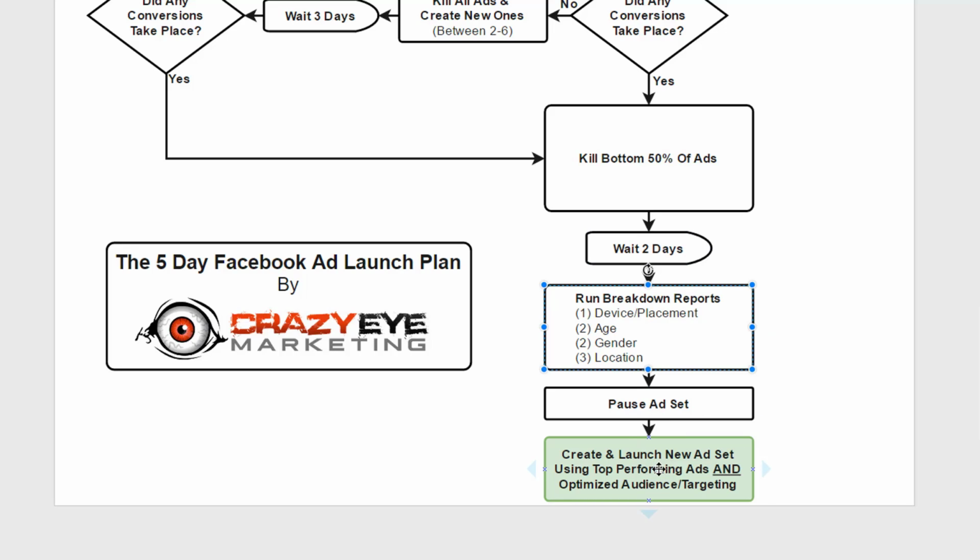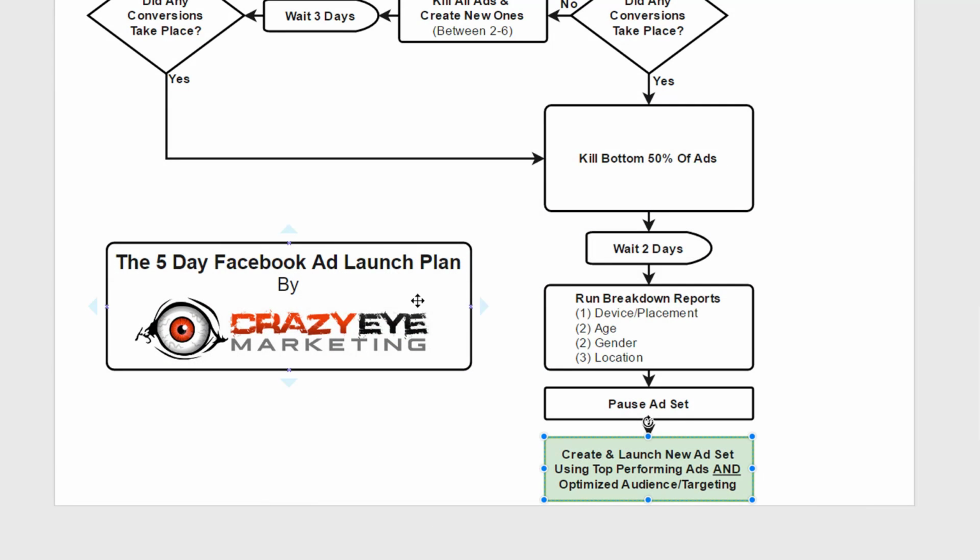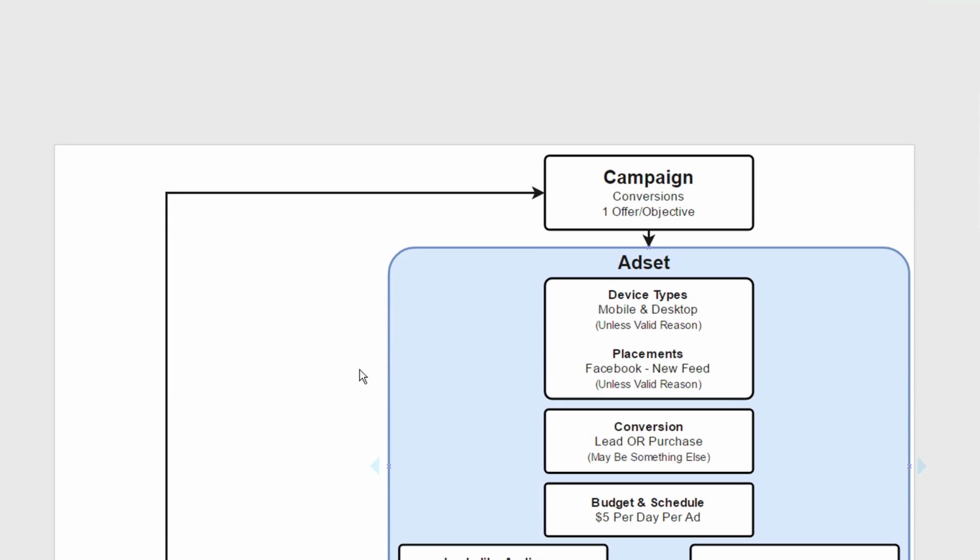So what you do is you would create a new ad set with the top 2 performing ads. You would target mobile devices, you would target ages 40 and above, and you would target males. And you'd set that new ad set live, and at this point in time, you should have a good audience, good targeting, and a good ad live and in your Facebook Ads Manager. And now what you can go ahead and do is either scale that campaign if it is performing very well, or you can go ahead and set up other campaigns following the same 5-day Facebook ad launch plan and just change it up a little bit.